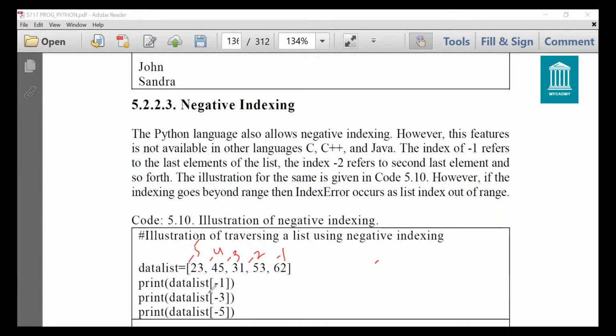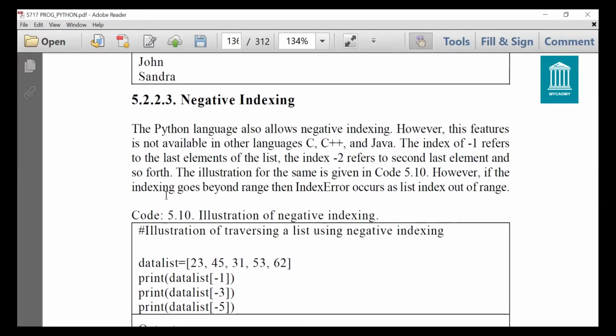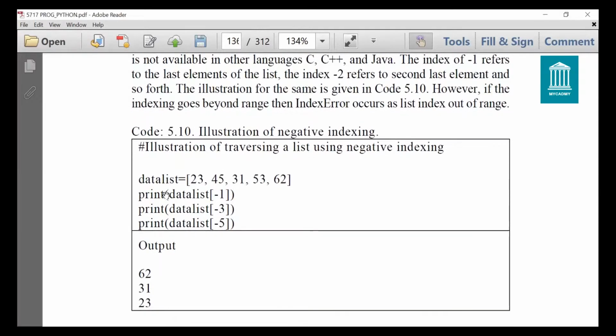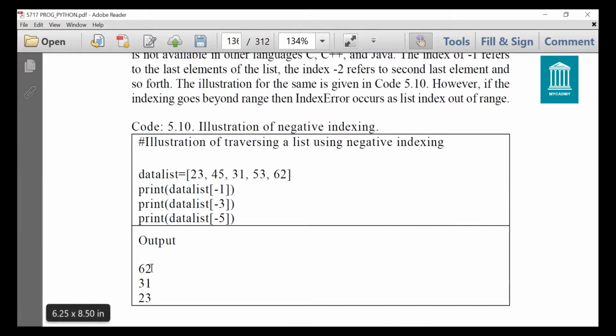So if I write data list -1, it will print the element 62. If I write data list -3, it will print 31. And if I write data list -5, it will print 23. So negative indexing is also possible in Python, where the indexing starts from the back. You can see the output 62, 31, and 23. It is very important if you want to access list elements from back.